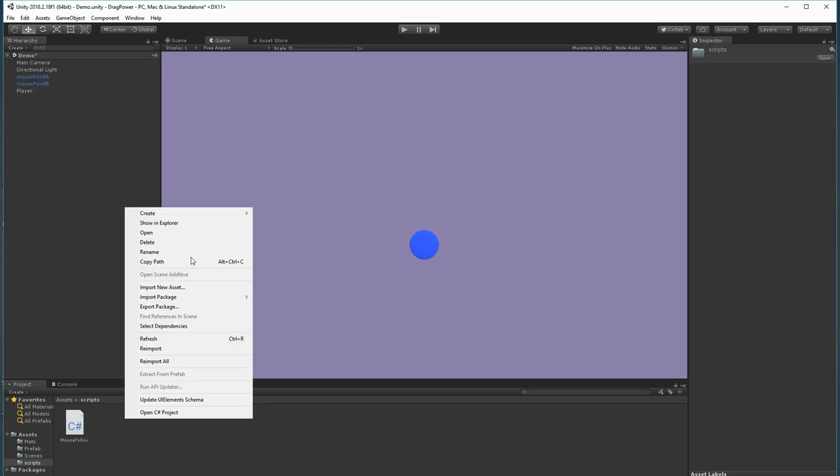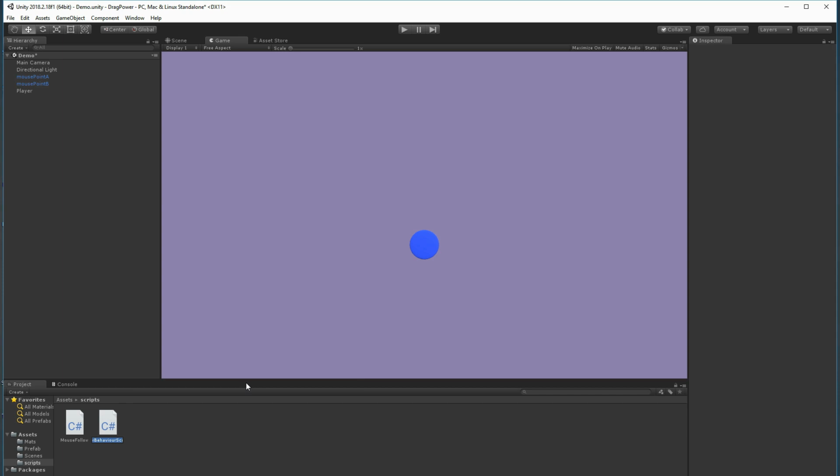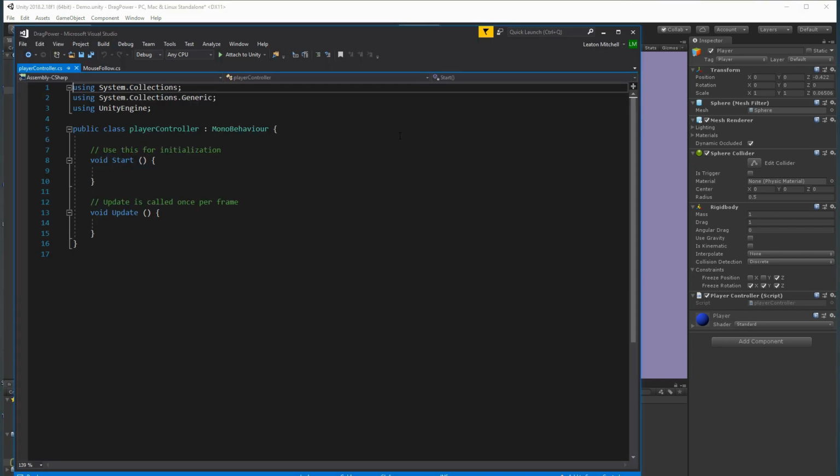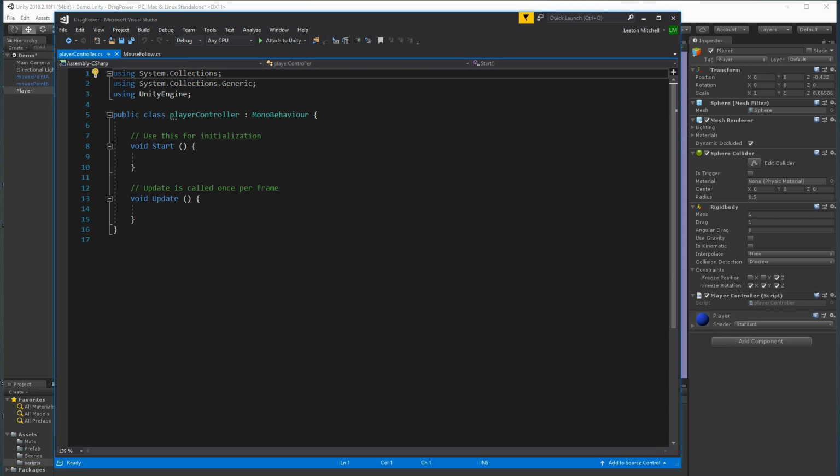Create a player controller, and this is where the real stuff comes in. So, player controller. Unity compiles. It's done. Select my player, put my script on him. I think that's all I need. All my components are there. Everything else looks good. I'm going to open up this component or this player script.